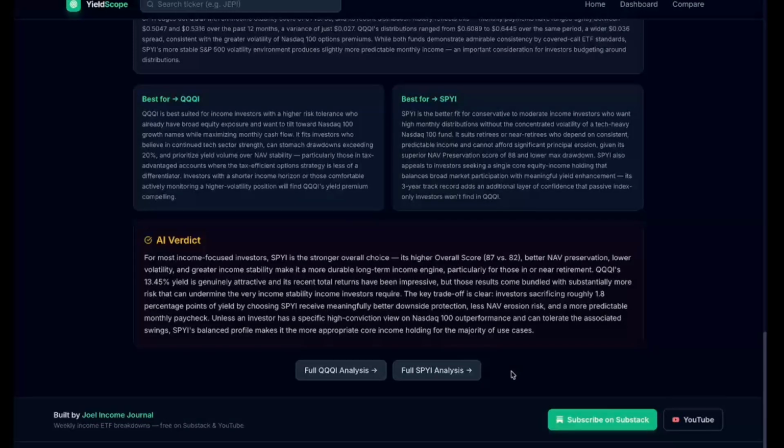The final AI verdict from YieldScope is quite practical. For most income-focused investors, SPYI is a stronger overall choice. Why? Because it has a higher overall score, it has better NAV preservation, it has lower volatility, and it has a longer track record. But QQQI is not an inferior fund. It has a higher yield, it has strong income quality, and it has delivered stronger recent returns.